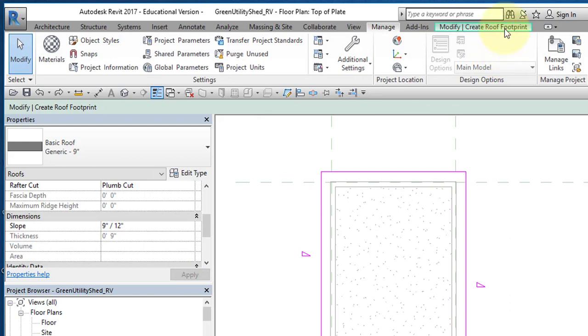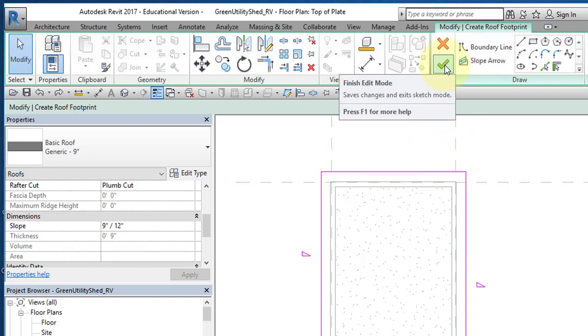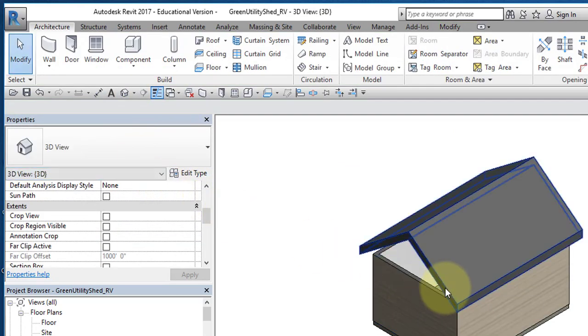I'm going to go back to creating my roof footprint, select this green bar here, and I'm done specifying the roof footprint. I'm going to go ahead and select the green check, and there's my roof. If you go to 3D mode, you can see that there is your roof.